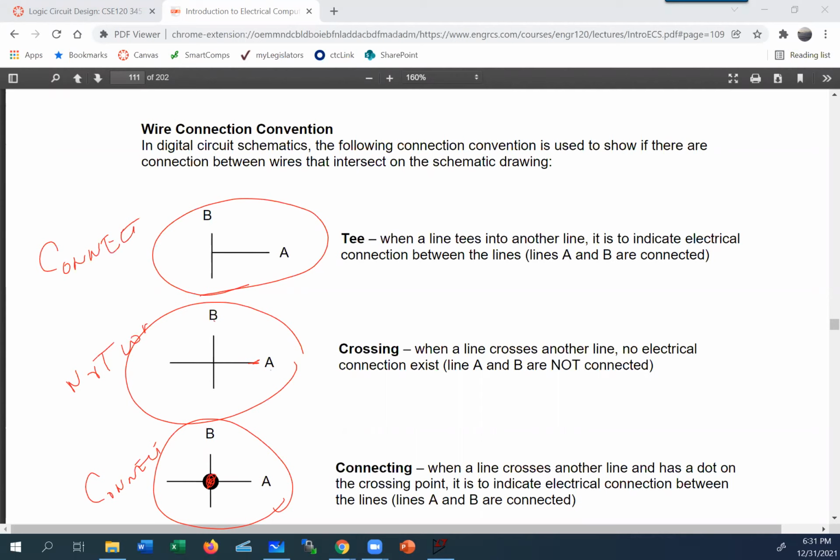Not connected. Okay. So I just wanted to give you a little bit of notation to remember when you're looking at the schematic, which wire is connected to which wire and which one is not. If they don't have a dot and it's crossing over, it's not connected. But if they T, they don't have to put a dot.